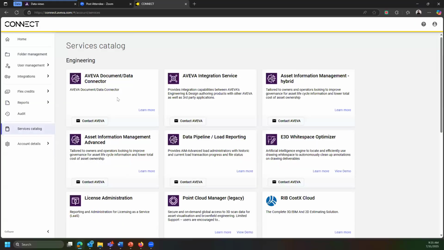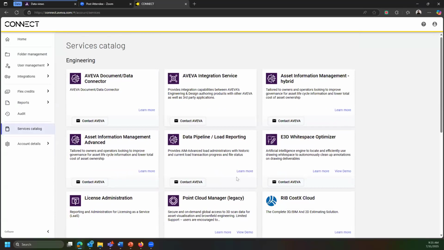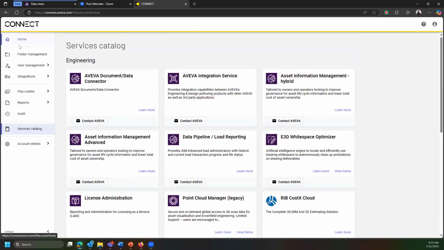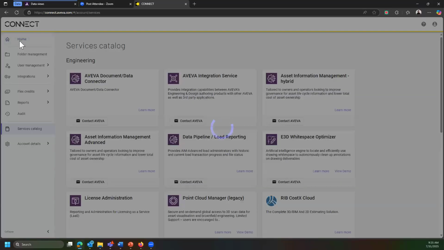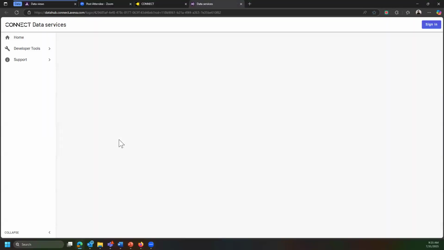So the services catalog has a list of services, as you could see here, right? So if you have the right licensing, you have the right permissions, you can activate any of these licenses. This is the integration services, and then asset information, AIM, and then things like the E3D. So even the engineering and Point Cloud Manager, even the engineering tools services are right here. All right, so I'm gonna go back to home and start by clicking on data services, and I'll just quickly go through what we have there.